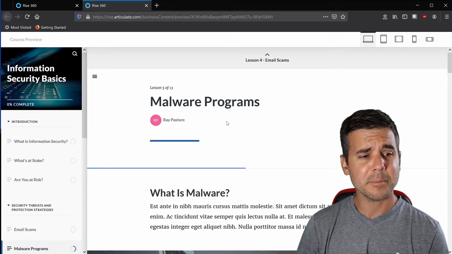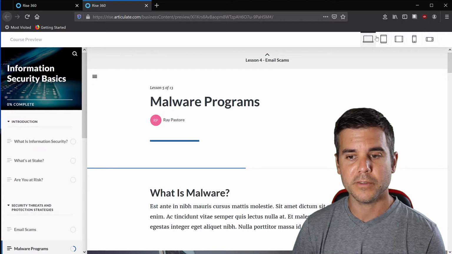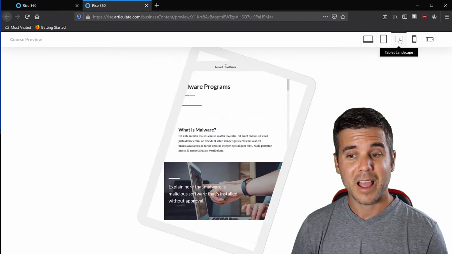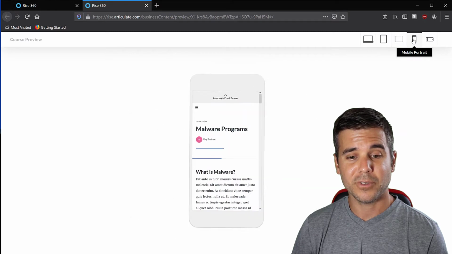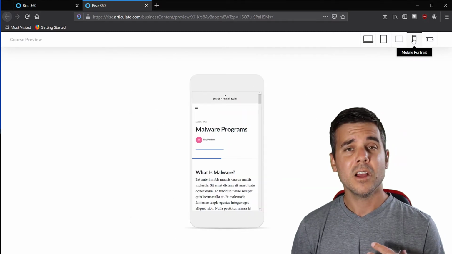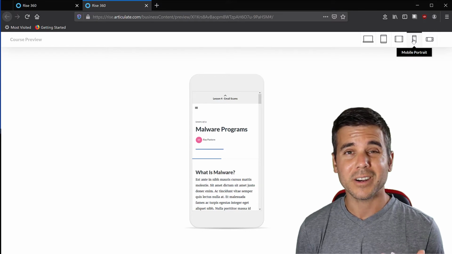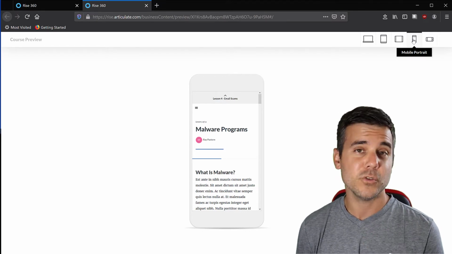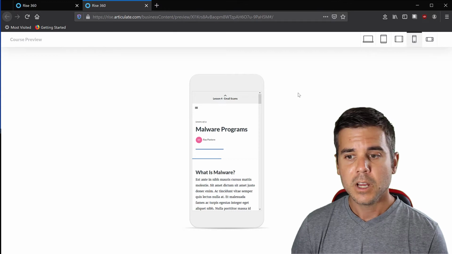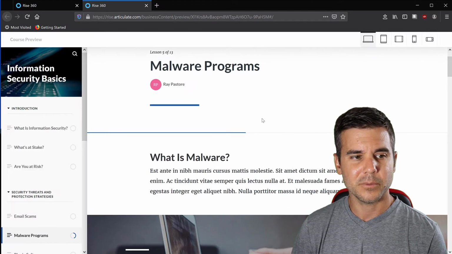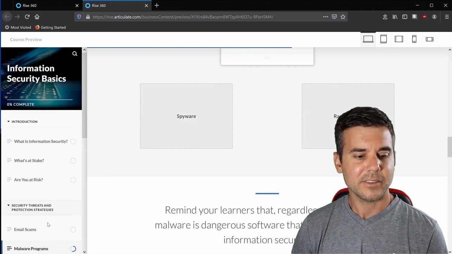But something I will show you while I'm looking at this course preview, you can see what it's going to look like on tablet, tablet landscape, and cell phone. So the courses are responsive. Whatever you develop in this is responsive, so it's going to work on any of your devices, and they show you what that's going to look like, which is really cool. All right, let's get back into the software because we don't need to do anything with this. We've seen the course preview. Let's go back.